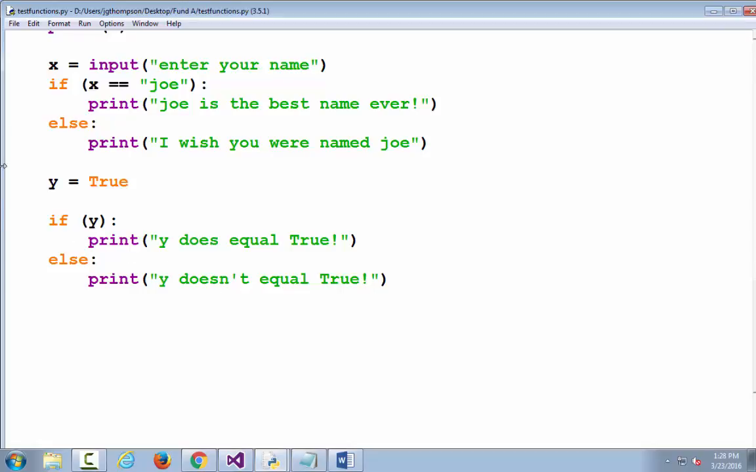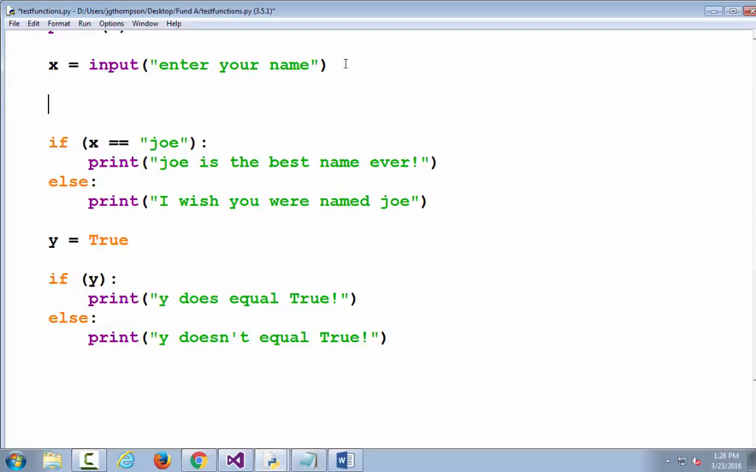But what you could do is store a comparison like this in a Boolean variable and check it later. We could make a variable called named Joe, is equal to X is equal to Joe. And then we could do if named Joe.